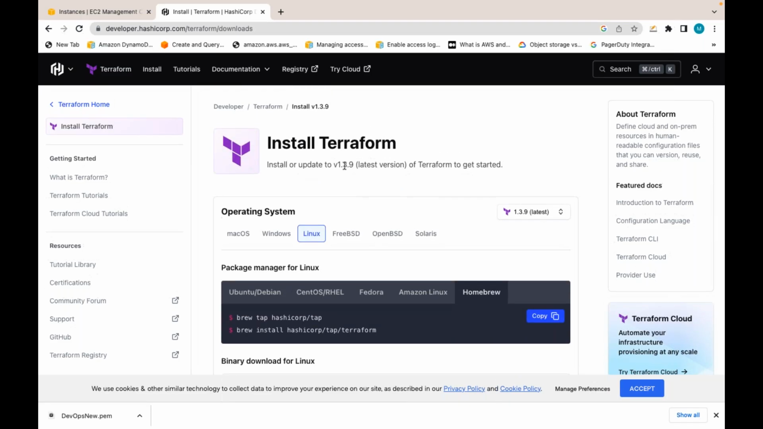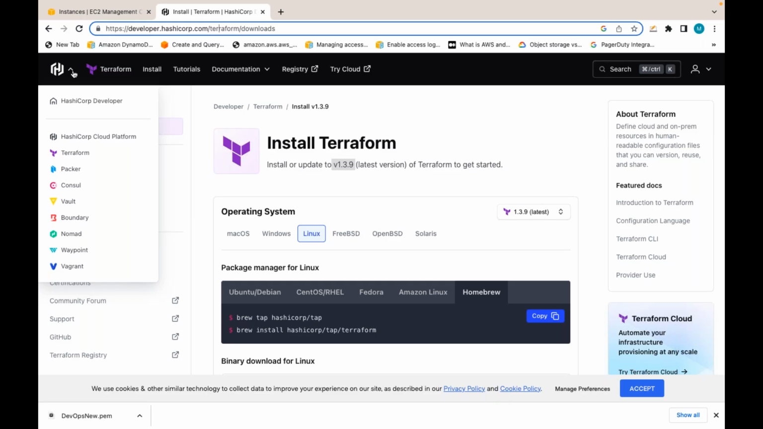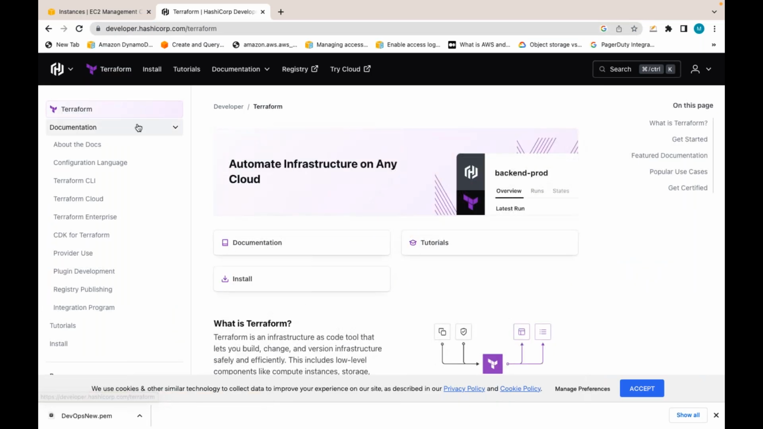And if you see what is the latest version of Terraform as of now, you can see 1.3.9. It is not 139, it is version 1.3.9. This is the latest version. Now this is the official documentation of Terraform, guys.